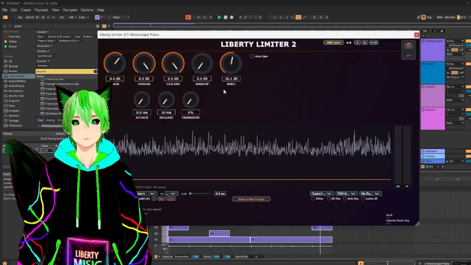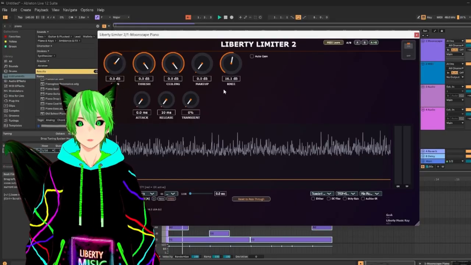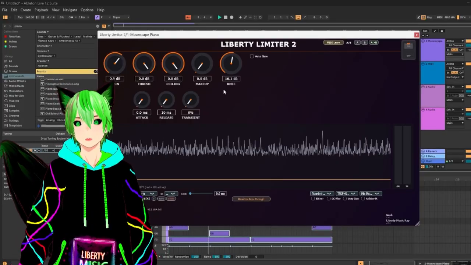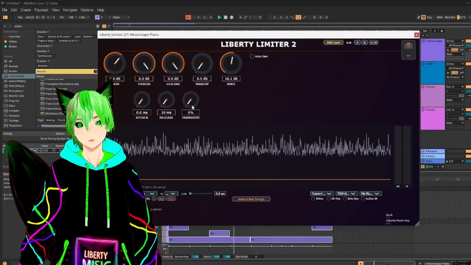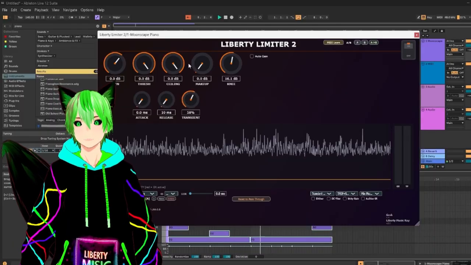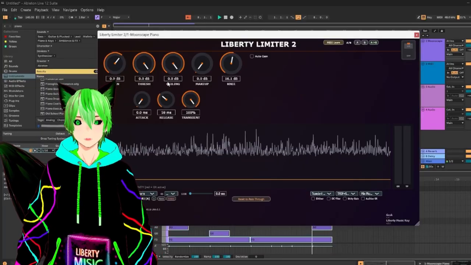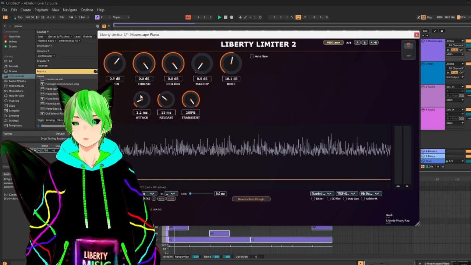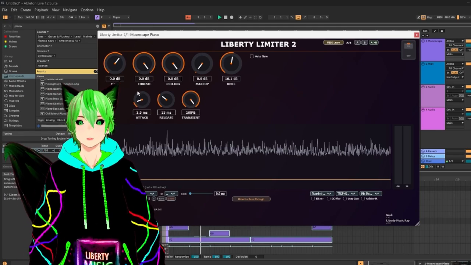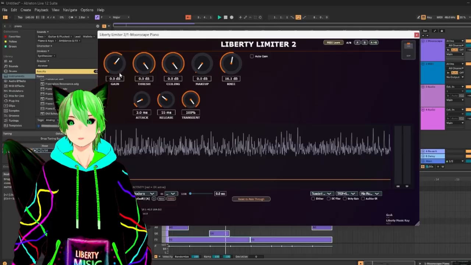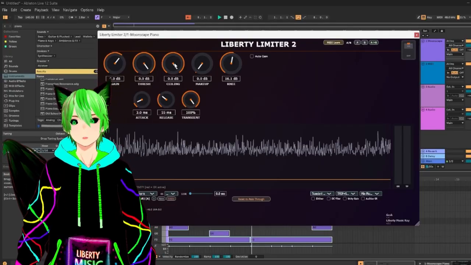VST3, if you don't know, is just a plugin that you use on a DAW. But anyways, the whole idea is I wanted to make something that... because here's the thing, think about it like this. Let's say you're an EDM artist. This is the simplest way I can explain this.